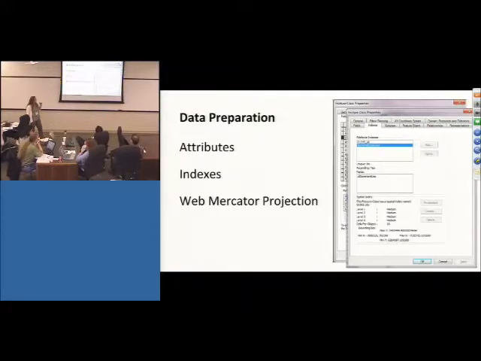And again, if you can convert your data up front in the web Mercator projection, which most every web application converts the data to on the fly. If it's already converted to web Mercator projection, it won't have to do that thinking during the calling of the web service.